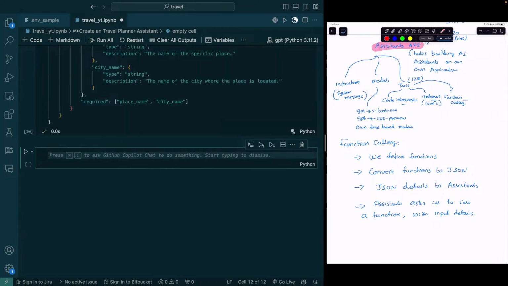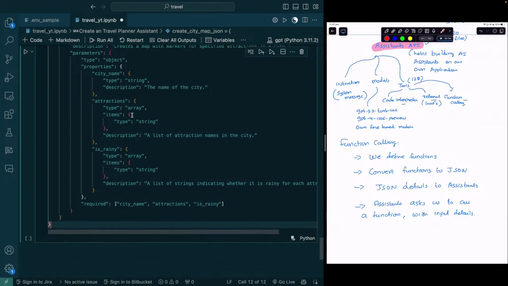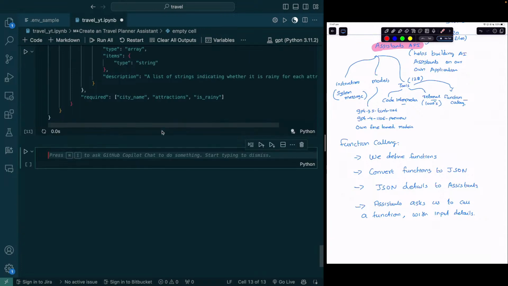So similarly, I'm going to copy paste the JSON for other functions. So this is create city map. You can see it has a name, description. In the properties, you will see city name, attractions, is rainy, those three parameters, and those three parameters are needed for creating a map. So we pass 3 as required. Then yeah, this is an easy one. Let's run this.